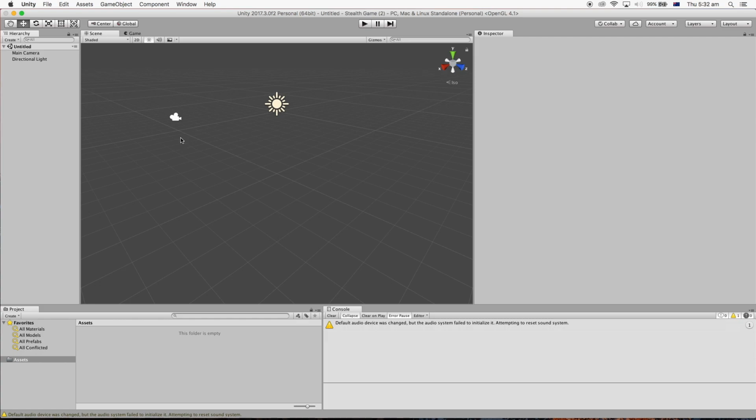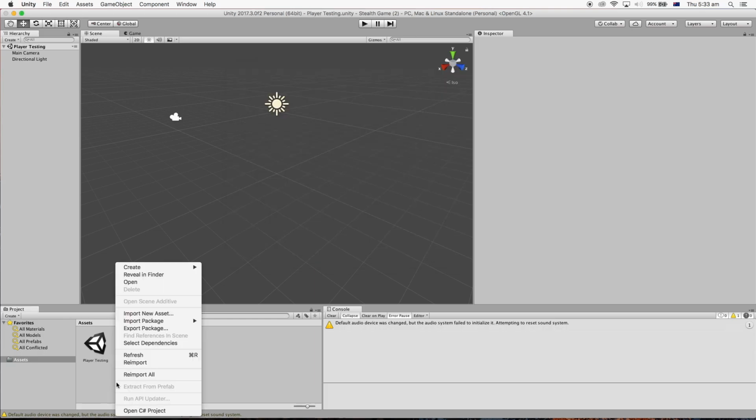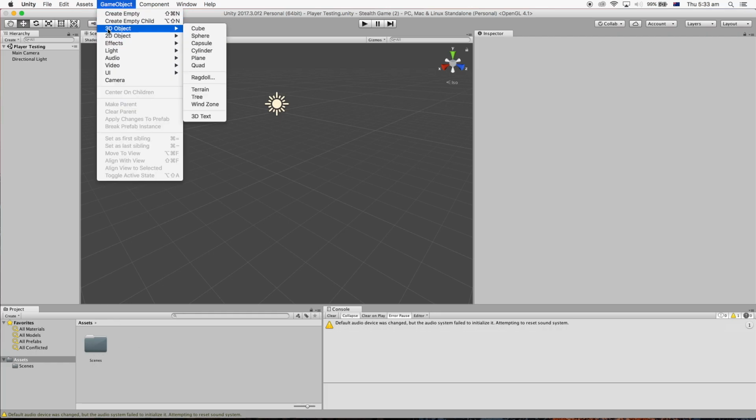First, I'm gonna just open up a blank project for you guys, and we're gonna set up a scene. And I'm just gonna save this scene as player testing, because we're gonna have a scene just for testing. And as I create new content, I'm just gonna be organizing it into their respective folders. So let's create a scenes folder and put that in there. Okay, now we're gonna set up the scene.